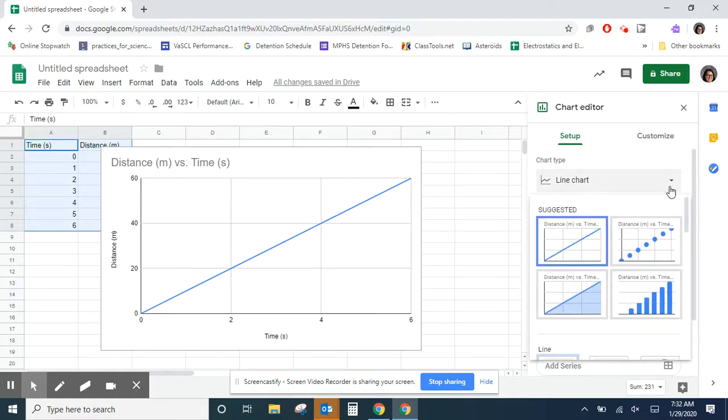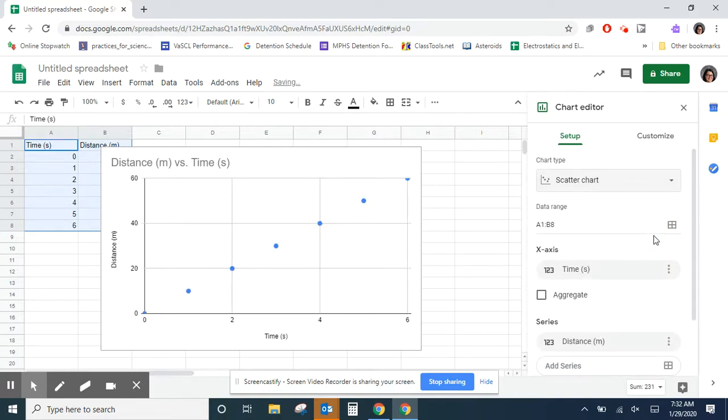So there's different kinds of charts. I know it's already made it a line chart because it's linear, but we're not going to do that because not everything we do is going to be linear. So we're going to do a scatter chart. You notice it still looks the same. It's in a straight line. It's just your points instead of a line.